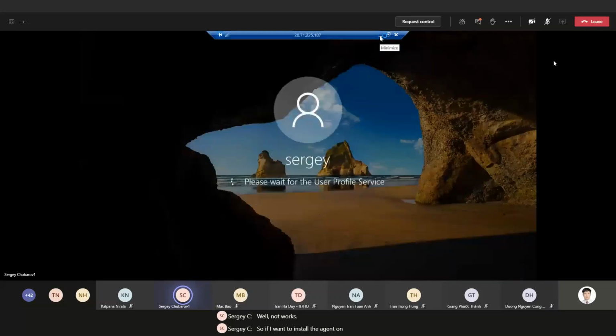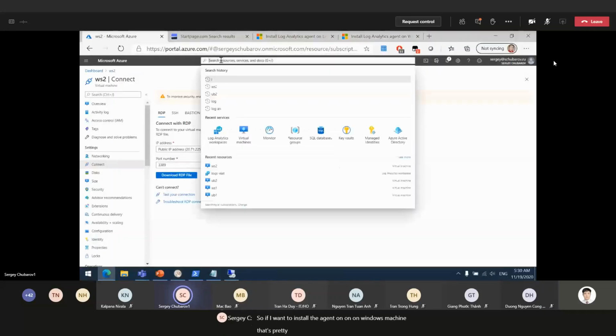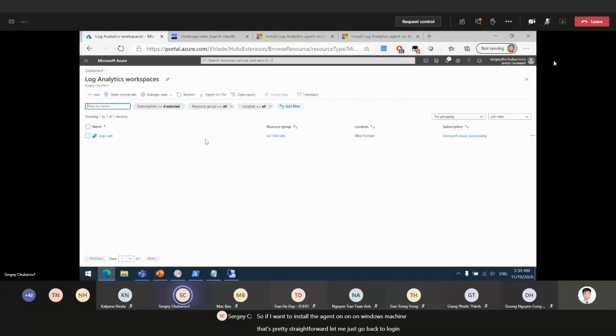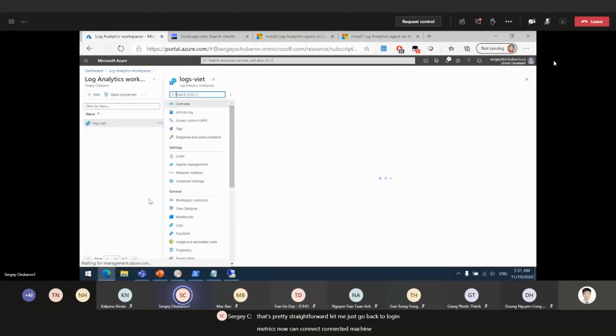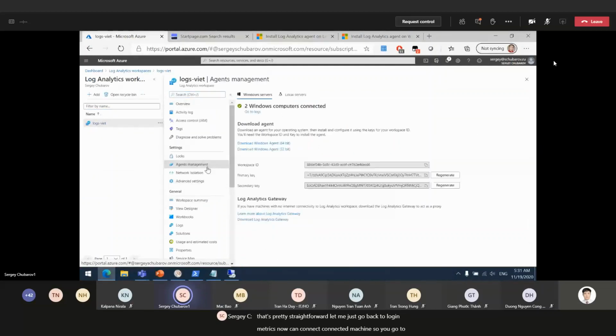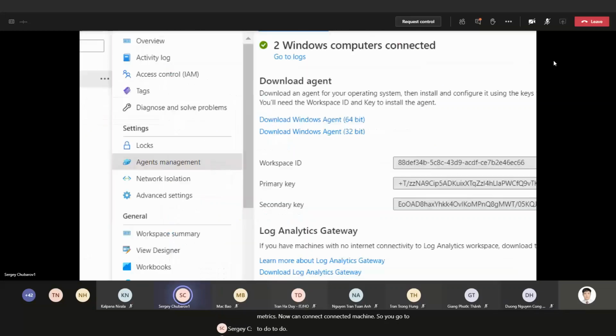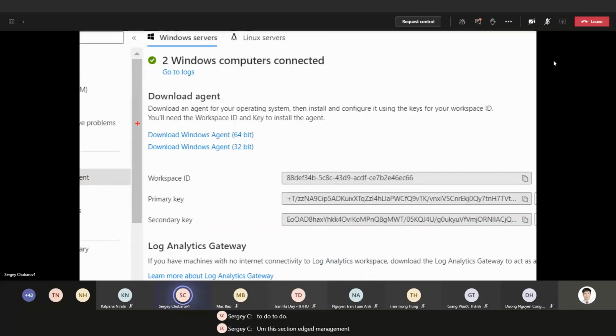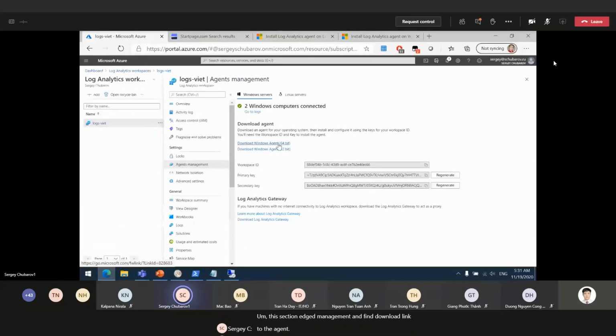So if I want to install the agent on a Windows machine, that's pretty straightforward. Let me just go back to Log Analytics now. I connect to the machine. So you go to this section, Agent Management, and find the download link to the agent. So you just download and install the agent.